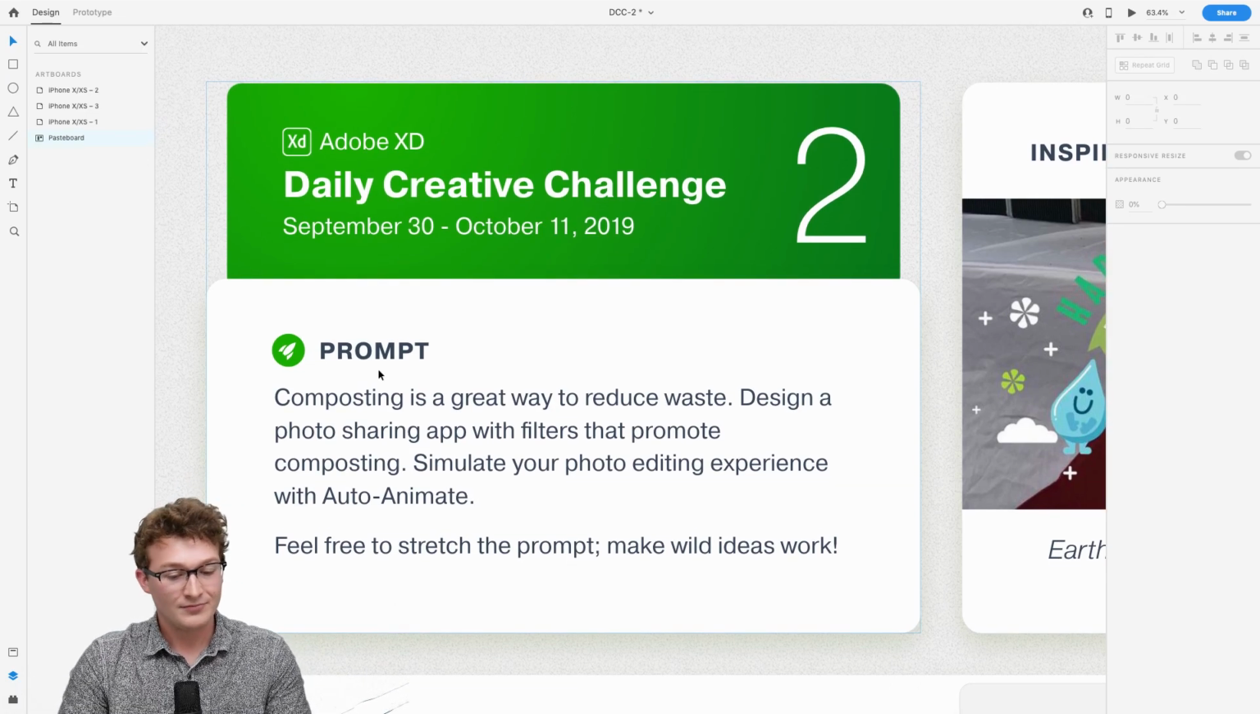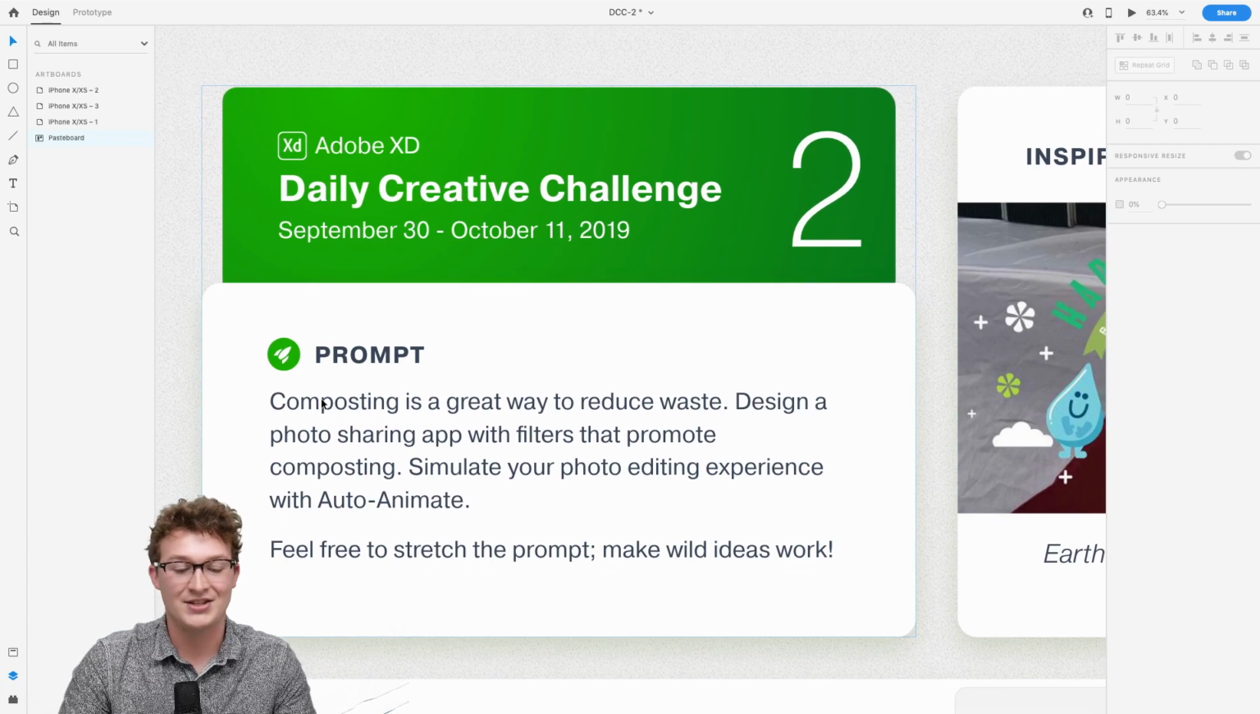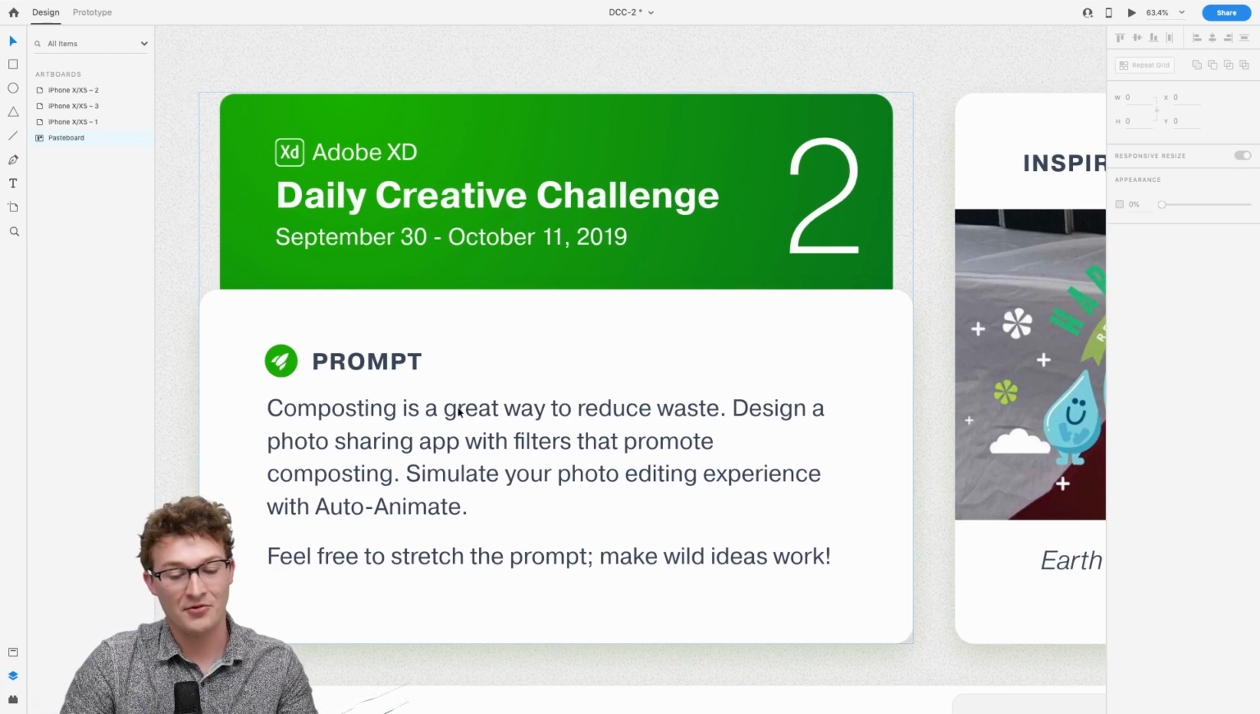And so let's dive into this challenge. Composting is a great way to reduce waste. Design a photo sharing app with filters that promote composting. Simulate your photo editing experience with Auto-Animate. Feel free to stretch the prompt, make wild ideas work. This is fun.